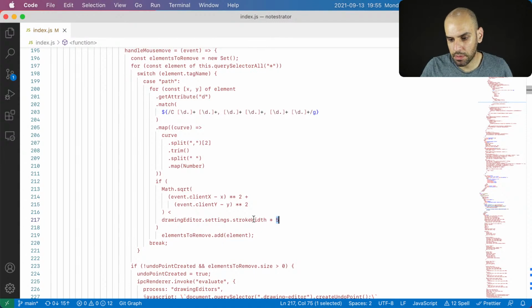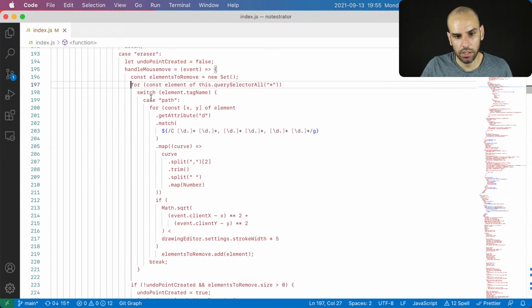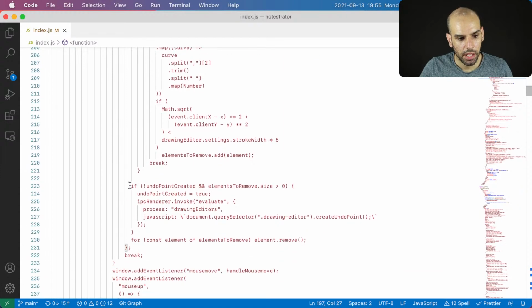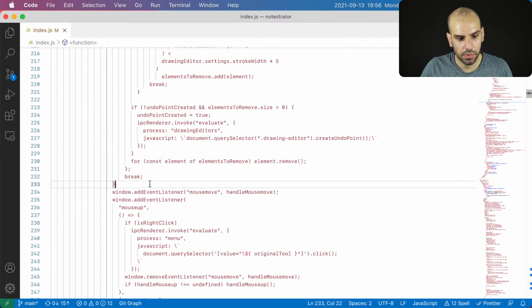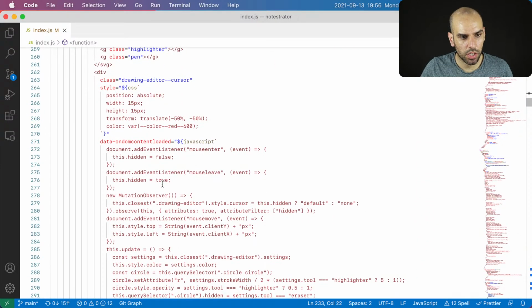oh, and look at that, the multiplier for the stroke width is now the same as the one for the highlighter, 5. So if I need to add something, then I add that, then I break because I know that I needed to add that element. So I don't need to keep checking. Then I go to the next element and try again. Now, if I need to create an undo point, I do go ahead and create it. And then I remove all the elements that I need to remove. And that's the end of the razor. Okay, it was not a perfect explanation, but it was something. At least it convinced me that I am on the right track.